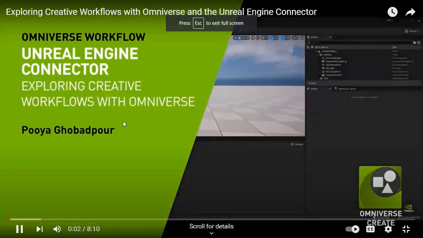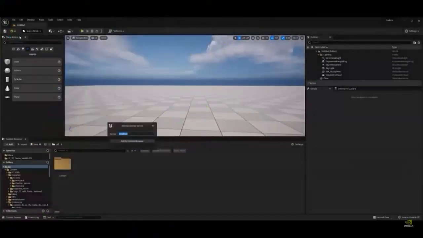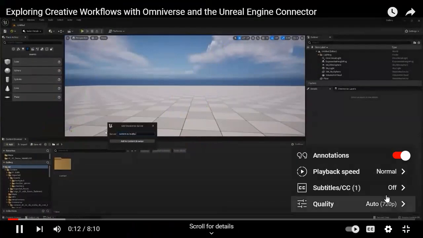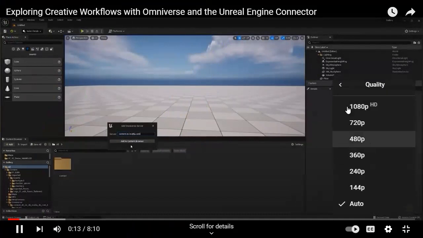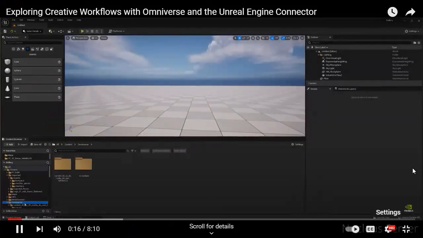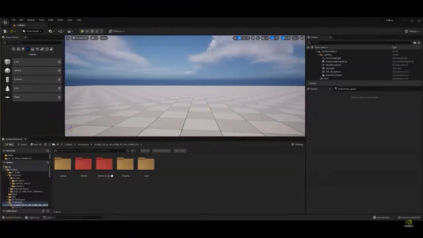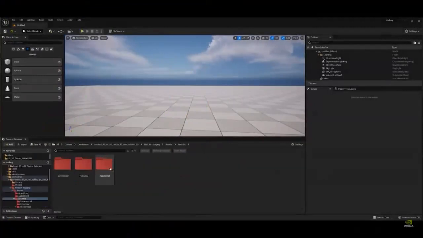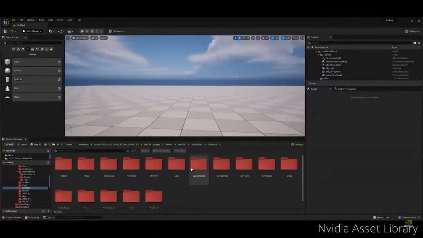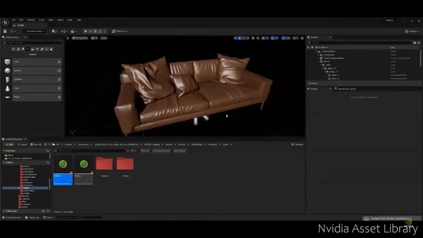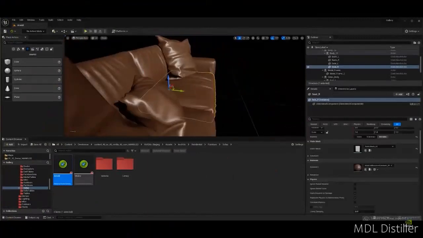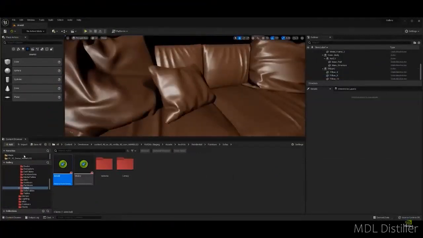The Unreal Engine Omniverse Connector plugin is essentially a way to access the Omniverse ecosystem. First off, you can add a Nucleus server to your Unreal project. This gives you access to your server files directly within the content browser. They're stored under a folder called Omniverse. With access to the Nucleus server, you can directly use NVIDIA library assets within Unreal. Double-clicking the USD opens it. It also distills the MDL file, meaning it translates the materials into something Unreal can use.